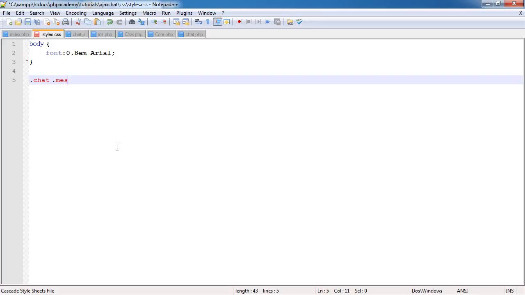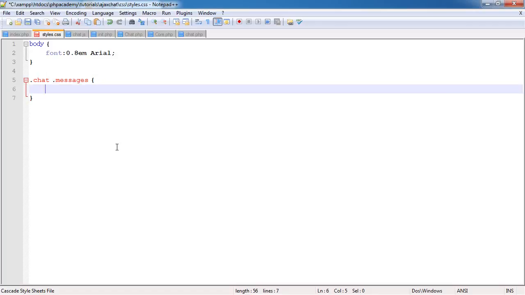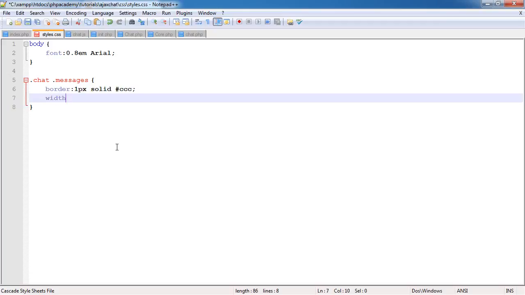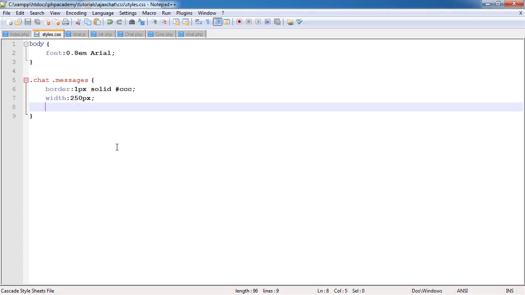So the first one is the messages box, if you like. I'm going to go ahead and give this a border of 1 pixel. It's going to be a solid border, and I'm just going to give it some kind of light grey colour. I'm going to set a width of 250. Obviously this is entirely dependent on how your site looks. It could be 100% if you wanted it to scale. It all depends. So the height here I'm going to give 210 pixels.